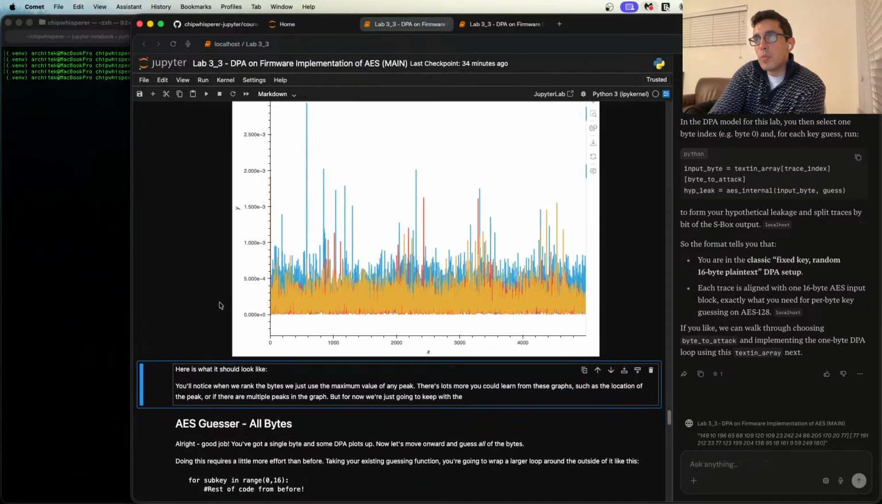You'll notice when we rank the bytes, we just use the maximum value of any peak. There's lots more you could learn from these graphs, such as the location of the peak, or if there are multiple peaks in the graph. But for now, we're just going to keep with that.